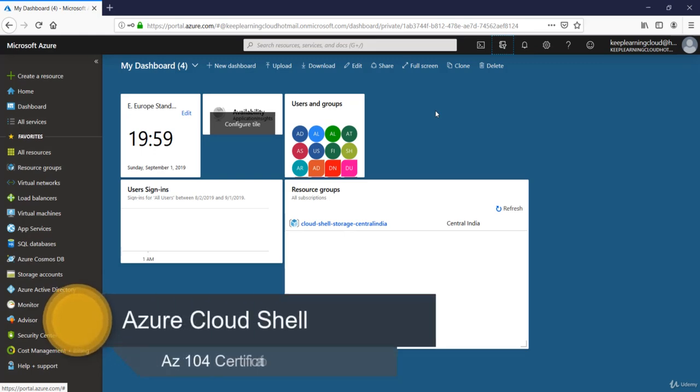Well, this is just a snapshot of the Azure interface, which is portal.azure.com. But as and when we start using this interface, there will be new things that will surface and we will discuss them.